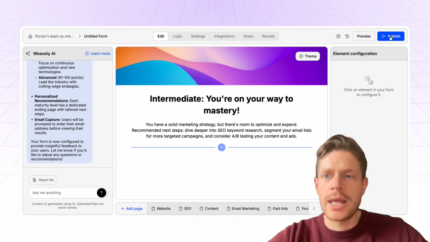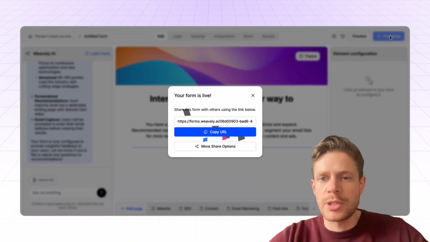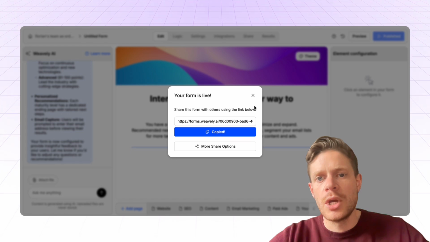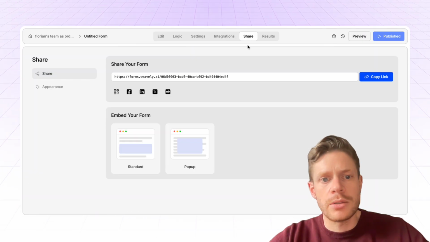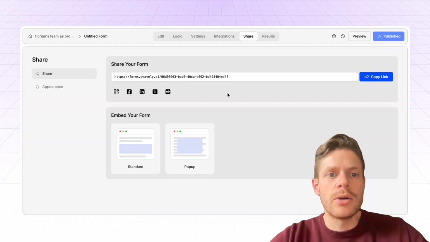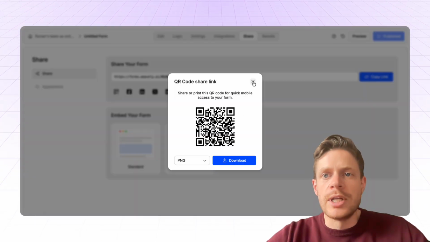So if I go ahead and hit the publish button right here, I get a URL that I can share around with users. Of course, if you want to embed this on your website under the share tab, it can be embedded as a pop-up or a standard form. So you get the embed code right here. Or if you need a QR code, that's available as well.